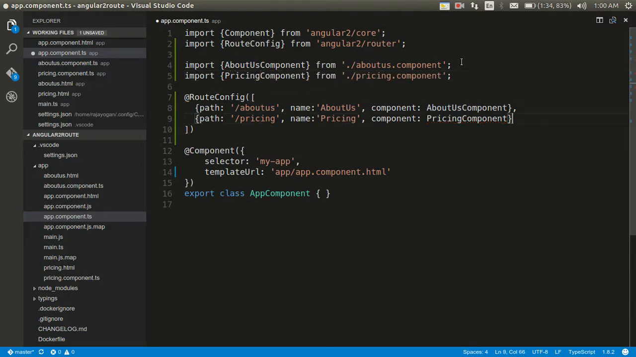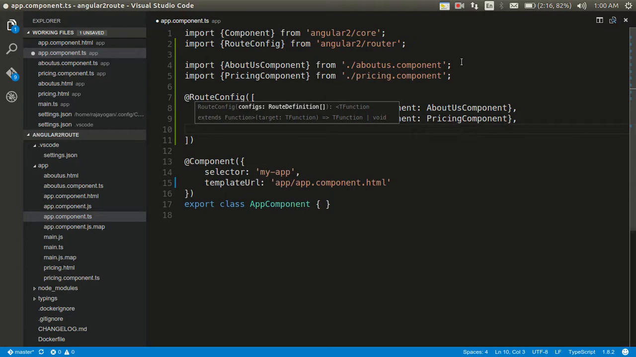Naturally, everyone would get a question. What if the user enters some other URL pattern that doesn't match these two? So we need to redirect the user to one of these URLs, right? So if that page is not found, if that URL pattern is not found, in order to do that, we'll write one more thing.